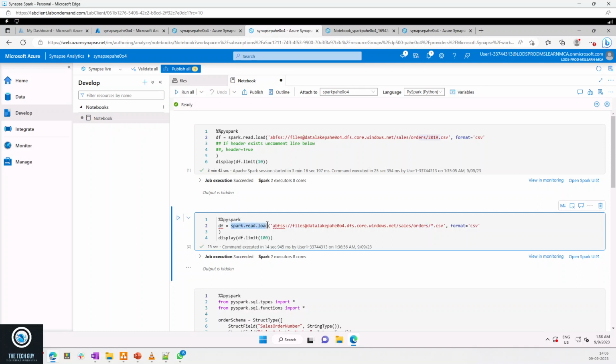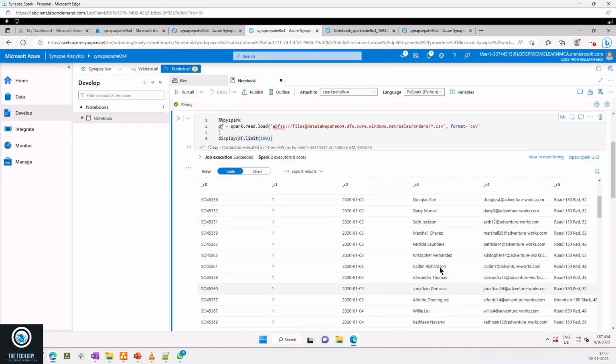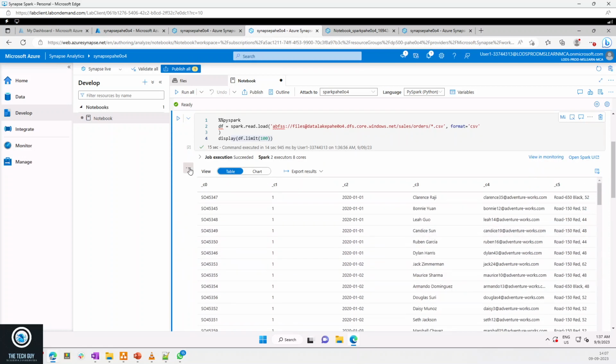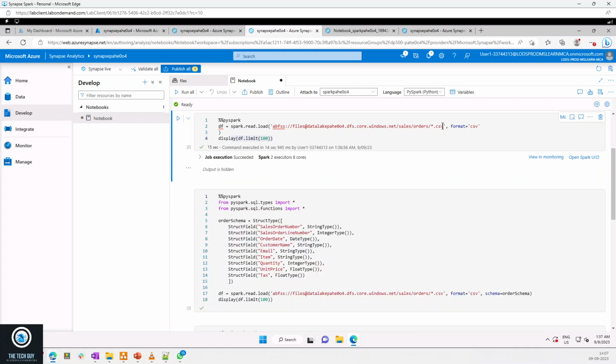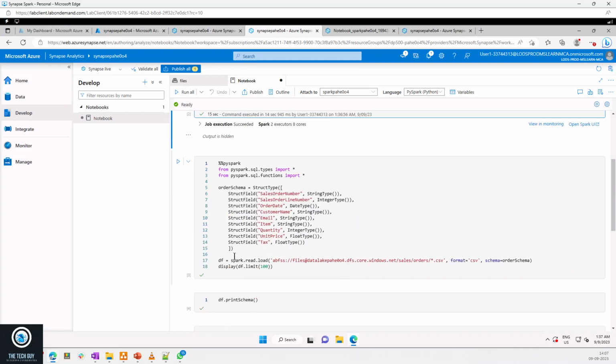I'm doing a load on this location. My format is CSV and I'm doing a display df limit 100. And this is what I'm doing. So all the files, it read all the files, and that is what it did. So you can really specify, or you can query all the files in a folder. You can query an individual file. You just tell it what the format is, etc.